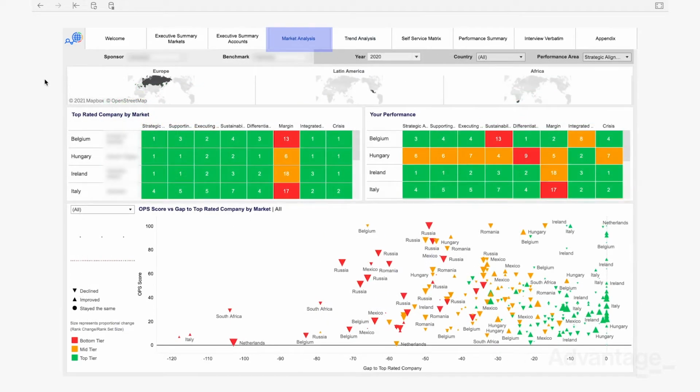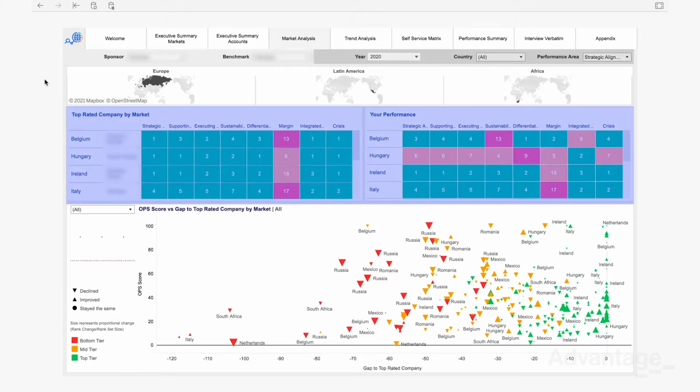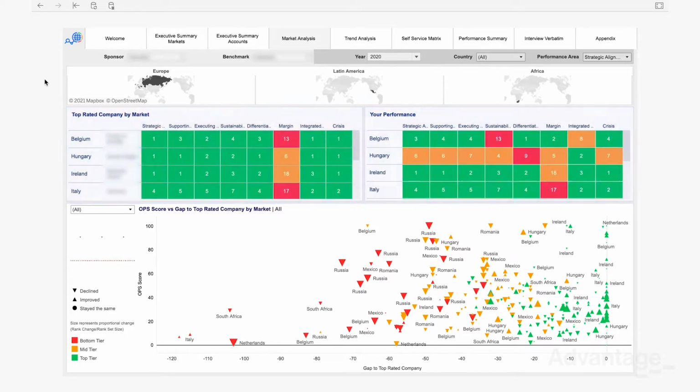Now let's dive into the Market Analysis dashboard. This dashboard displays your data in three main areas. We'll begin by focusing on the top two. This section compares your performance to the number one company within each of the reports. On the left side, you'll see the performance of the leading company by practice, and on the right side, your performance compared to the top performer.